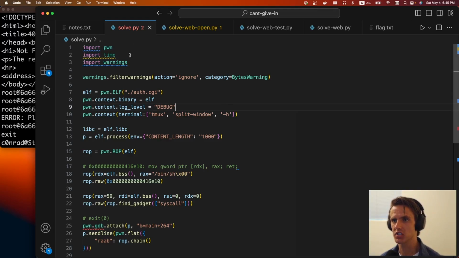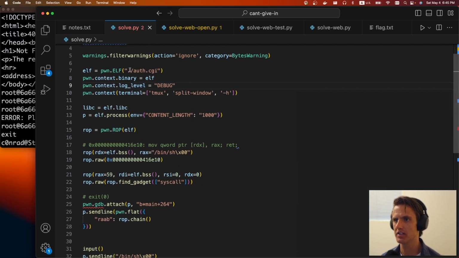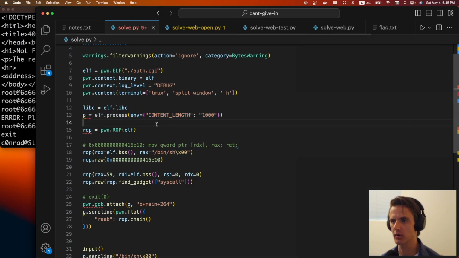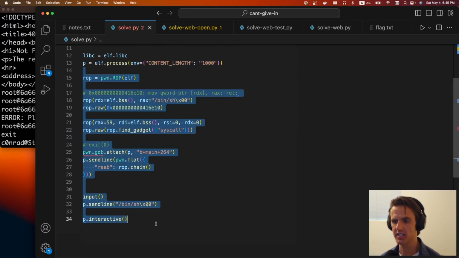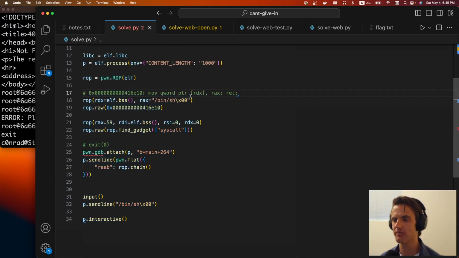So I'll talk my way through that. To get started, I just treated the CGI program like a normal binary, like we're doing a normal pwn challenge. We're going to ignore all the web server stuff. So we just load in the binary, we spawn it like a normal process. If we want to pass in variables, we're just going to use the environment variable argument. So content length is equal to 1,000. And in this case, this is just going to do a generic sort of ROP to spawn a shell.